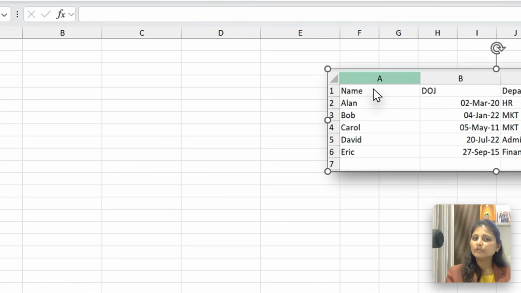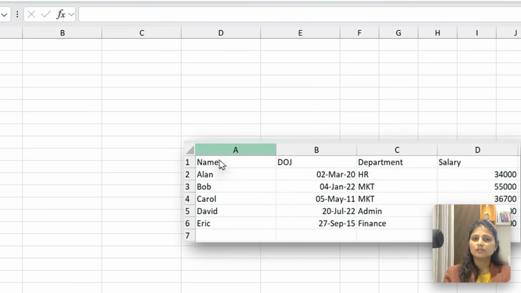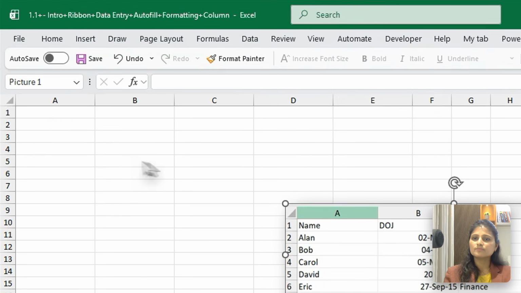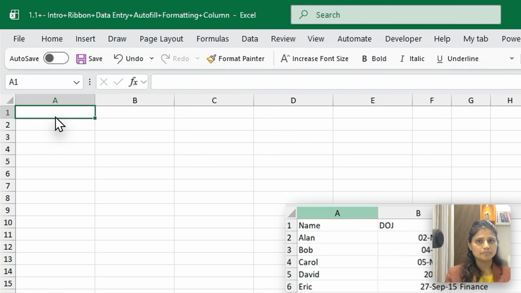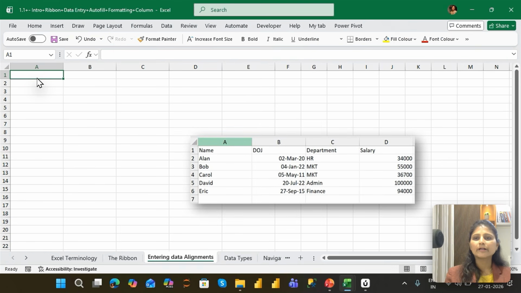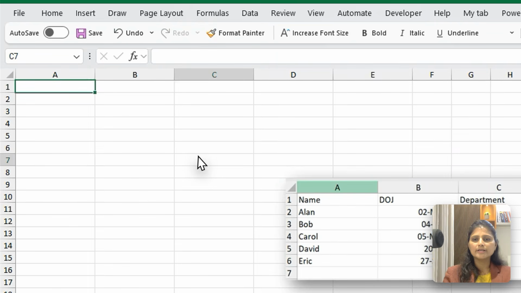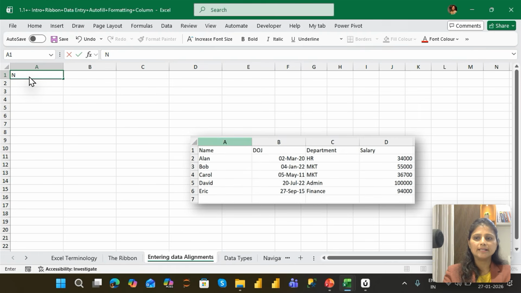So I have given you one screenshot. I'm just trying to write more or less relevant info over here in my cells. We usually go for writing the contents from the first cell, that is A1. That's good practice, though Excel allows you to write the contents from any place. I'm at A1. I'm creating my first column as name. Then the next column is my date of joining. Third one is department. And the fourth one is the salary I'm paying to my employees.